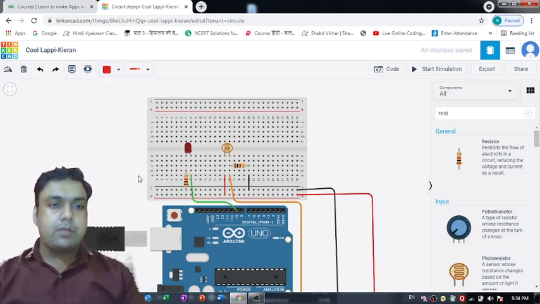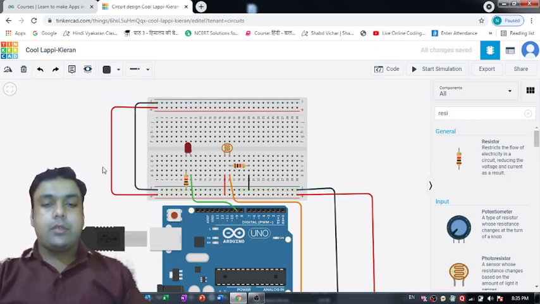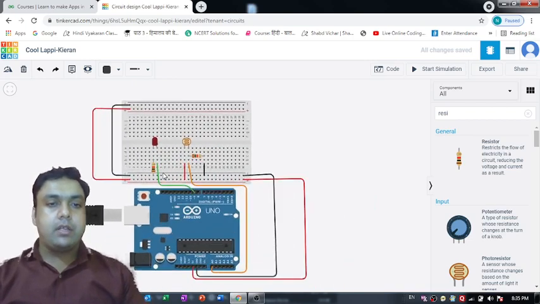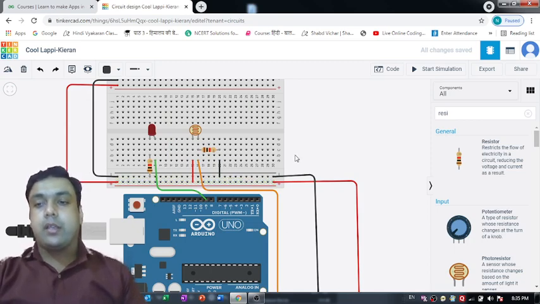To be on the safer side, let me connect this positive terminal with this positive terminal, and let's connect this negative terminal with this negative terminal. Yeah, so that's how you can create a complete circuit using a photoresistor, an LED, two resistors, one breadboard, and one Arduino Uno R3 board. Right, now the next thing is, how can we code this in order to get the correct output? So for that we have to first access the coding panel.